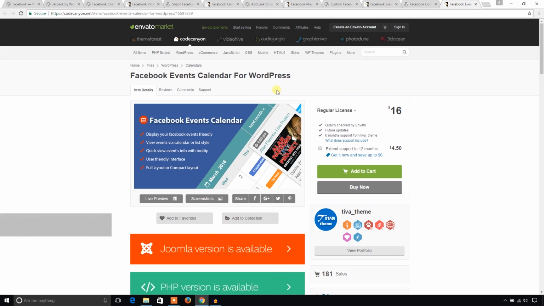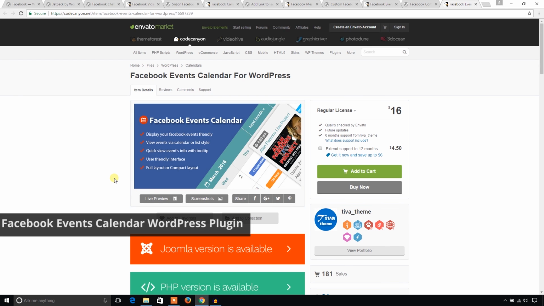The last one is Facebook Event Calendar for WordPress. This plugin is also helpful to create a Facebook event calendar in your website to show it, and the price is $16.